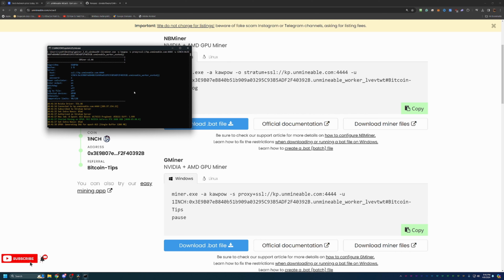But if you are alright running that, as you can see here, we are 8 minutes and 20 seconds into the video, including the intro with CoinMarketCap, and we are up and running mining 1-inch coin using my RTX 2080 on the Kapow algorithm. So it is that simple to get started mining here with Unmineable on a Windows-based computer.